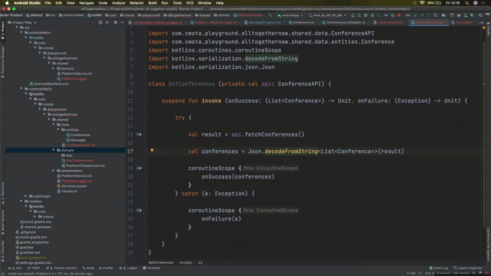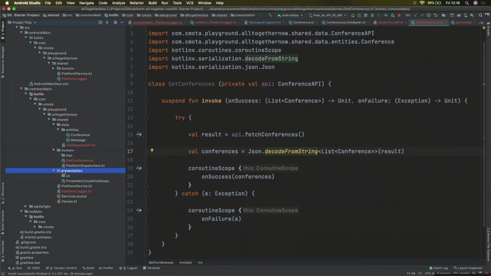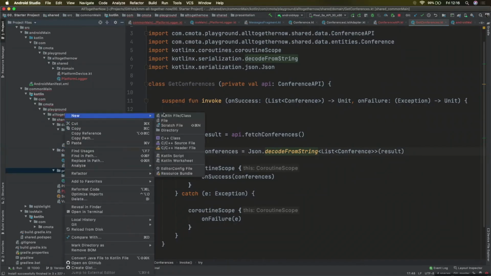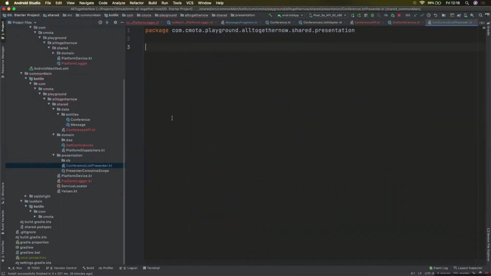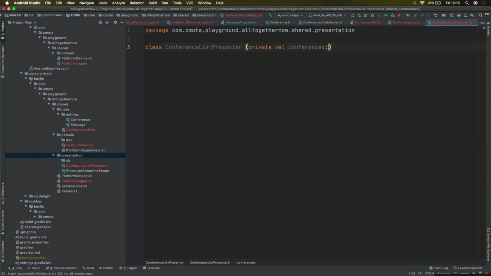So if we're able to parse everything and we receive this information, we call onSuccess with the list of conferences. In case it fails, just call onFailure. So we now need a class that the UI can call so it can be informed that new information is available. So let's go over to presentation and create our ConferenceListPresenter. ConferenceListPresenter.kt.